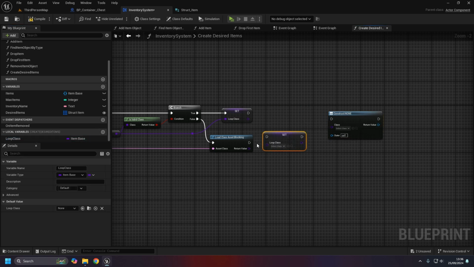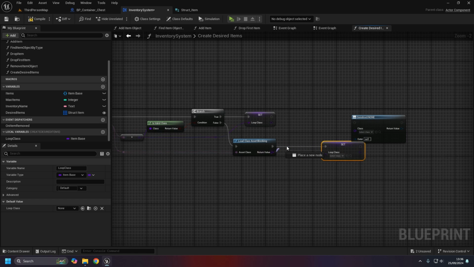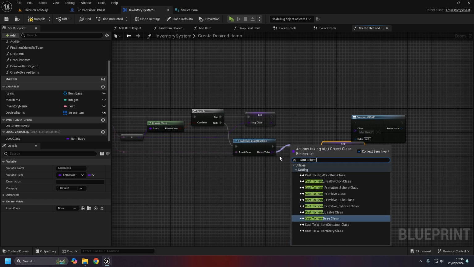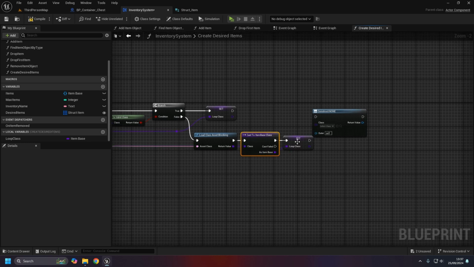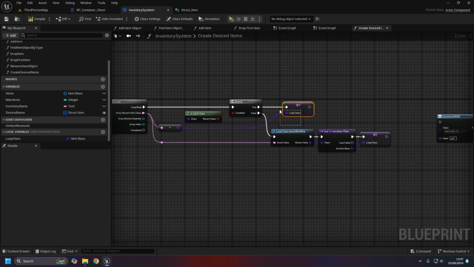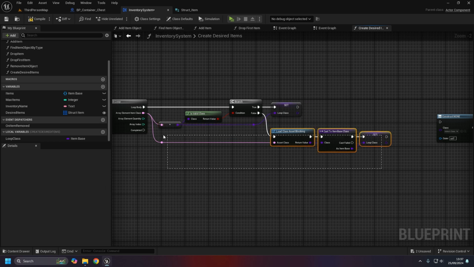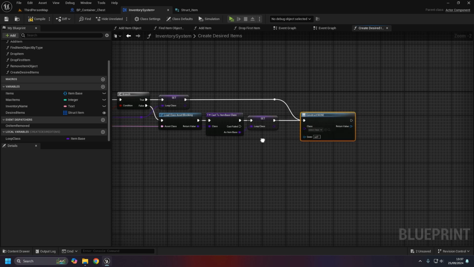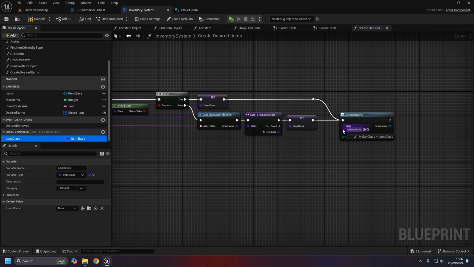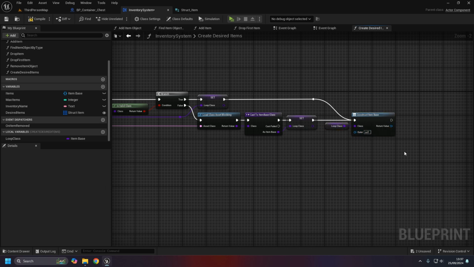So we do just need to cast to the item base on the asset blocking one, like so. All we're doing here is just setting that loop class variable to the loaded class essentially. And once we've done that, we can connect both of those exec paths up to the construct node, and we want to plug in that loop class.